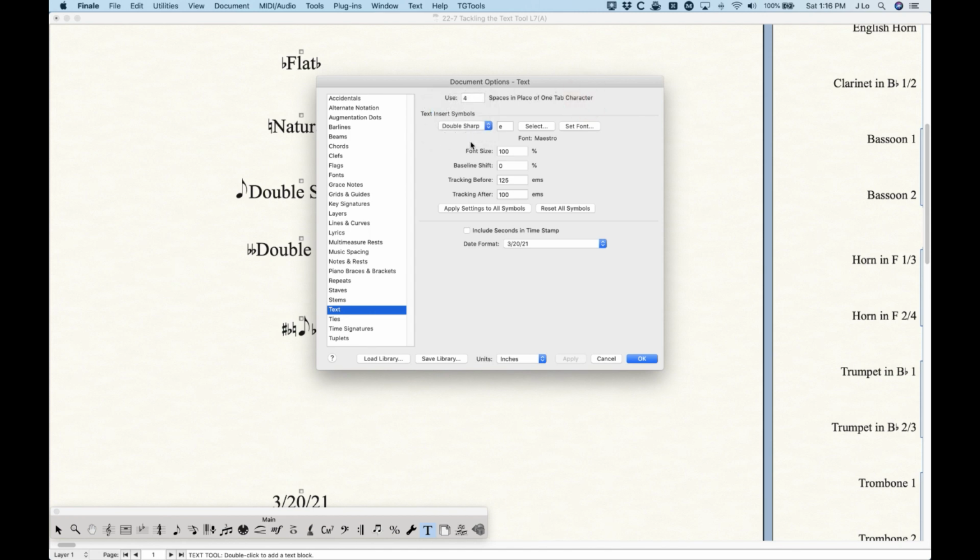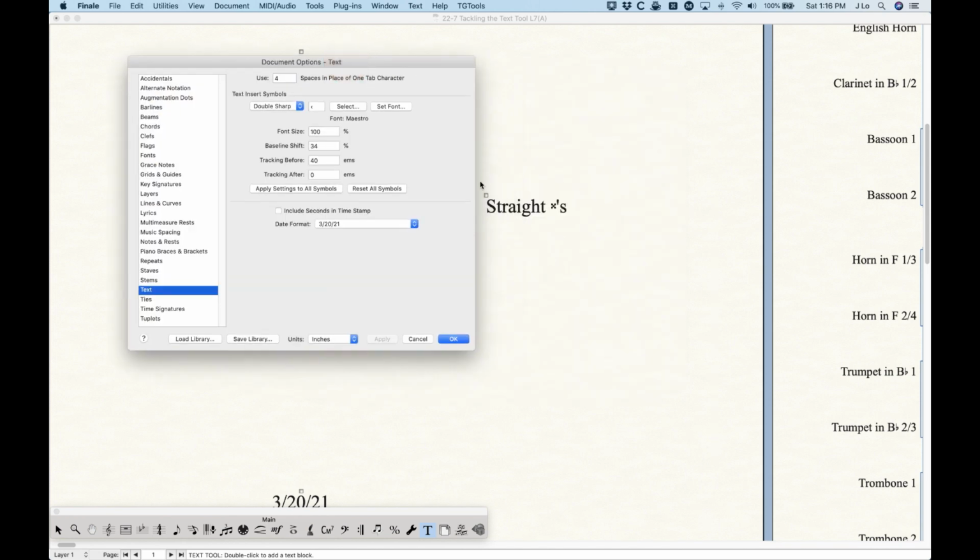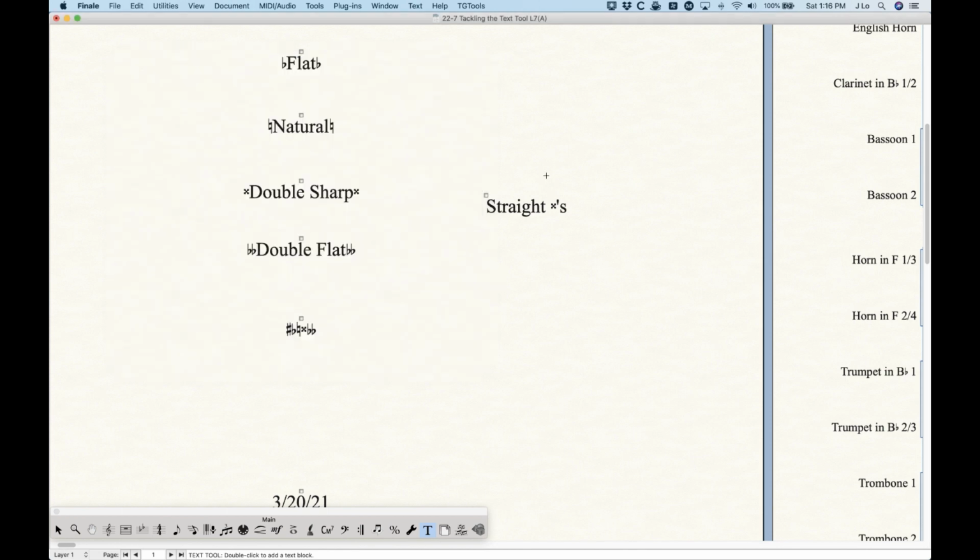So, you can get a little bit creative, doing things with these text inserts for the symbols. And you don't even have to use the Maestro font. You could set to a different font. It could be something like Wingdings font or something. If you wanted a special type of arrow to use as an insert, you could totally do that as well. So, the sky's the limit if you have some imagination using these text inserts. I'm just going to go ahead and reset all symbols for now. And now we have straight double sharps, which doesn't make any sense, but that's okay.